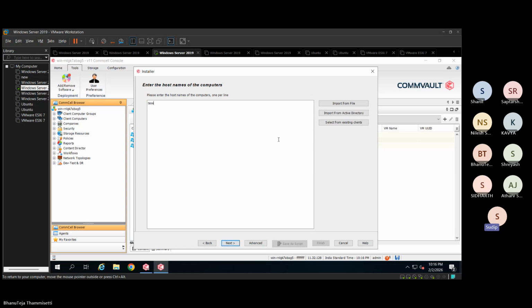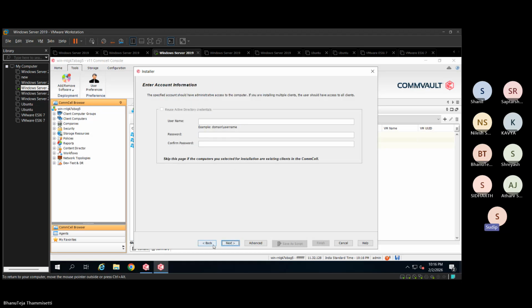Select from existing clients? Not required, sir. Okay, go back. Click on next. Here you have to give the credentials of the machine on which you would be installing the VSA proxy server.